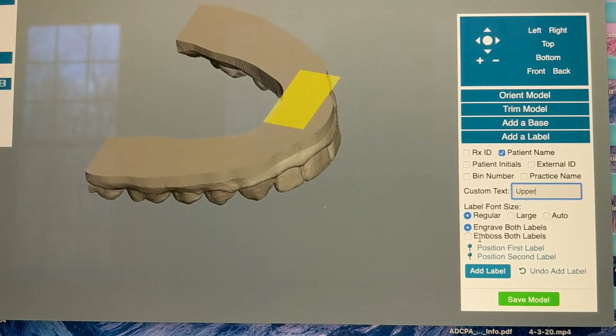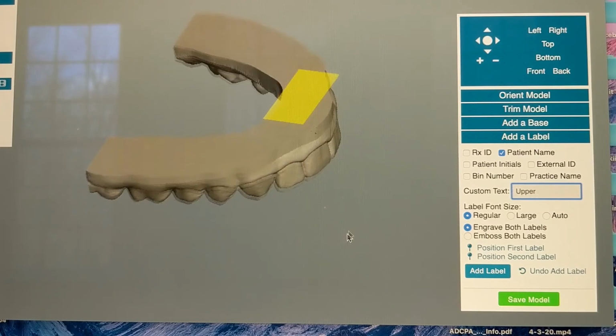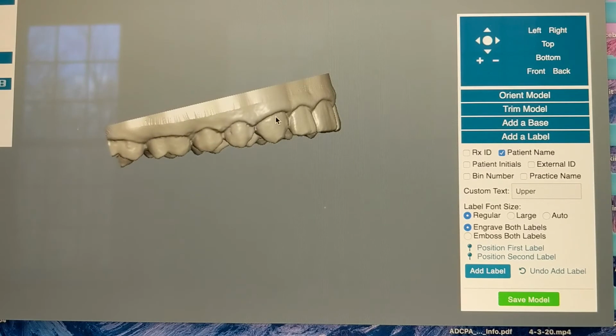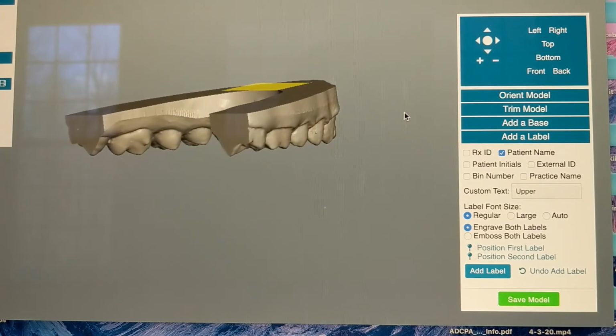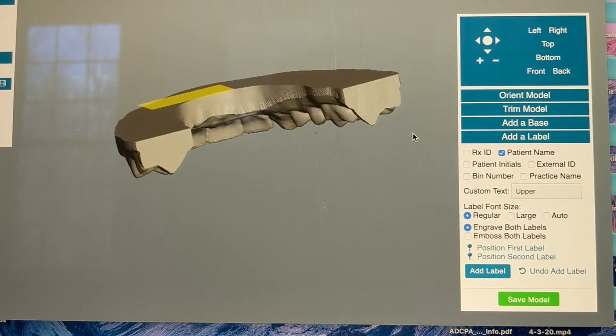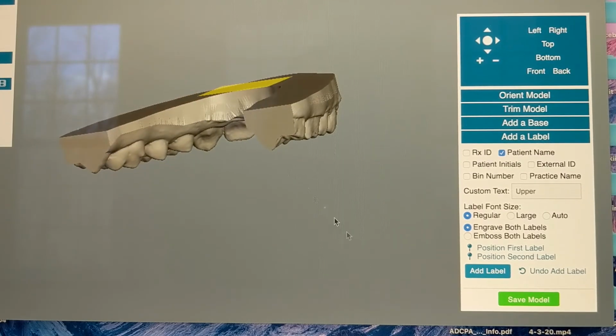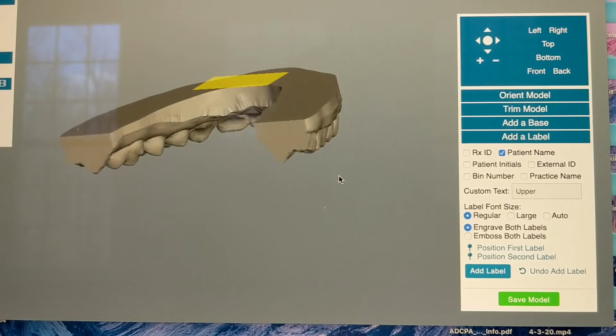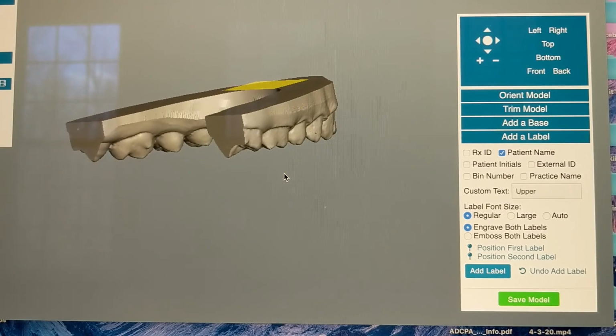Engrave or emboss. So engraving engraves it into the model. Embossing makes it come out of the model. So we're going to engrave it in the lingual part of the model. If you wanted to have something appear in an Essex, for instance, like a number or something, then you'd want to emboss it, because that would be protruding from the tooth. So let's engrave it.